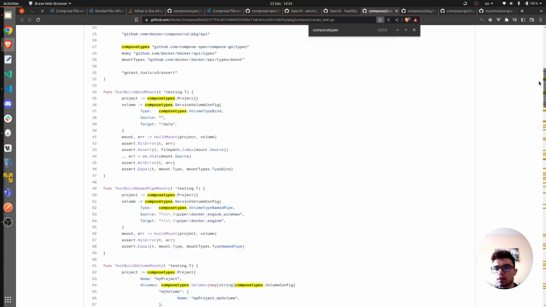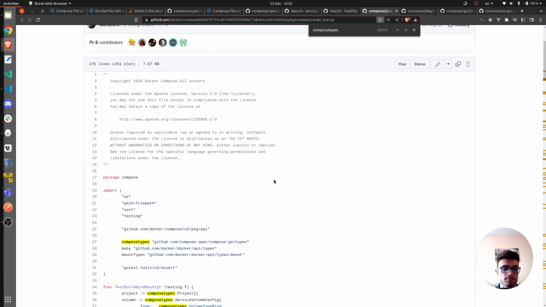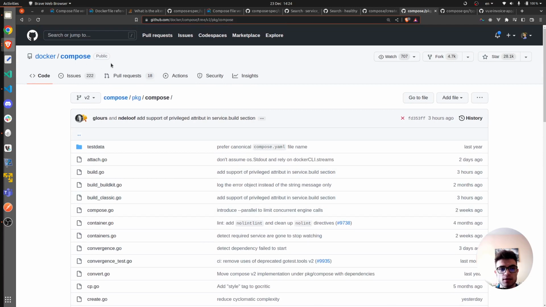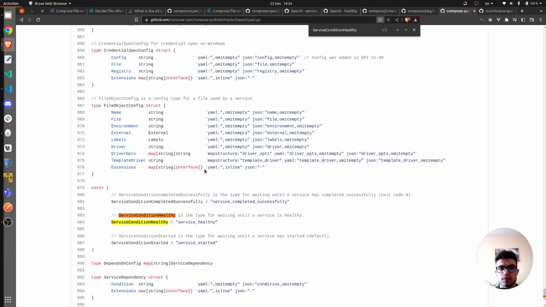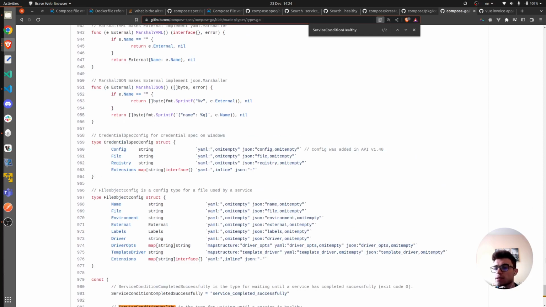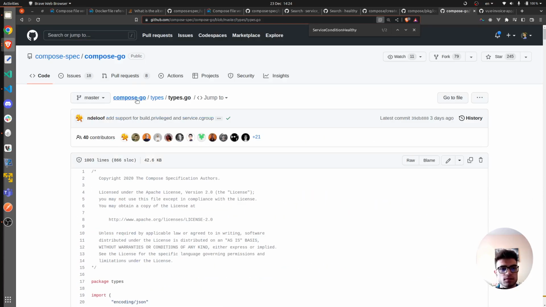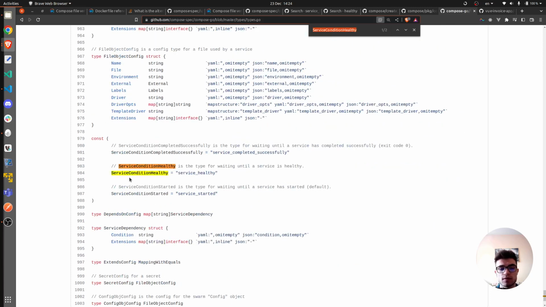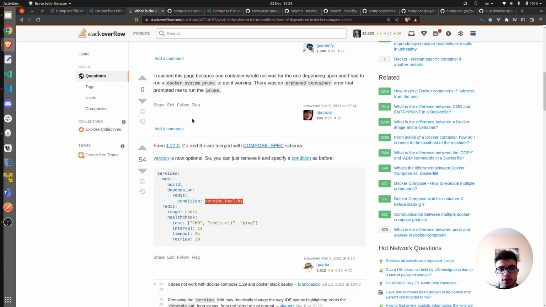Let's go here, and I could see that it has been imported from another repo. Then I went back into that repo again. By the way, this is the repo. This time it's part of compose-spec, and indeed here I could find this constant value that I was looking for. And now I'm sure that this information is indeed true, and let's also upvote this.